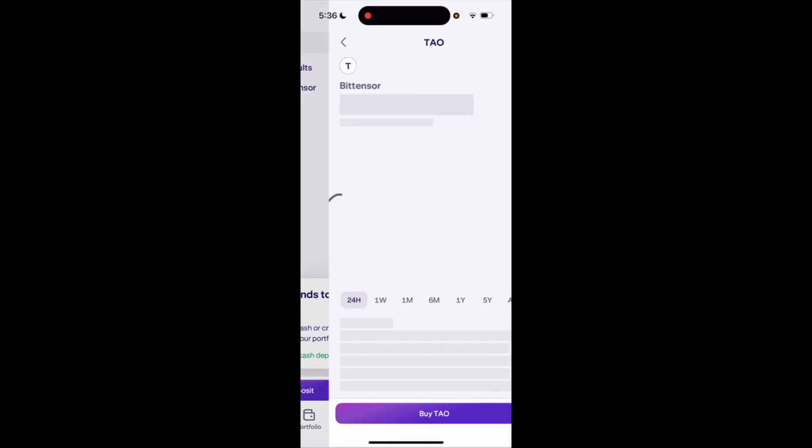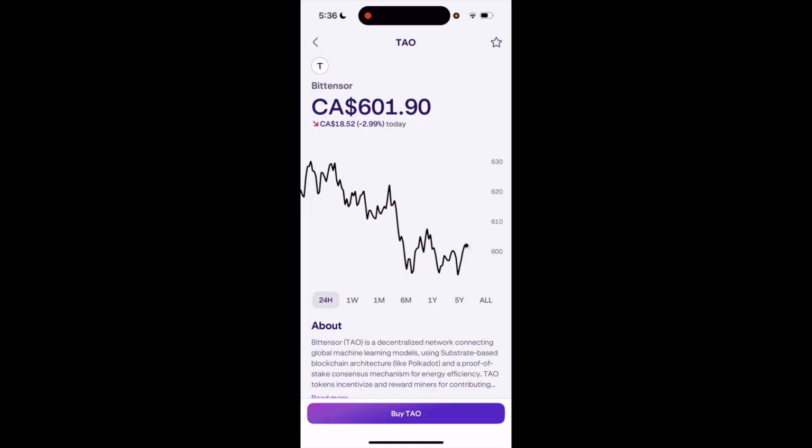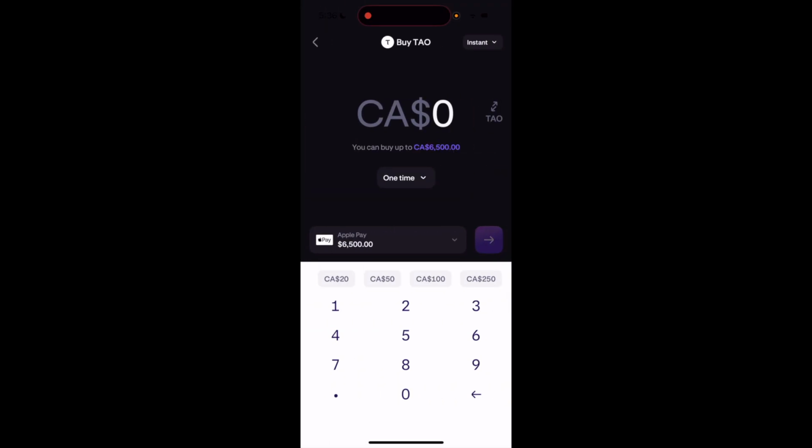Once you're here, go to the bottom and press on buy TAO or buy Bittensor, and type in the amount you're looking to purchase. So for this example, if you wanted to type in the minimum of 12.50 here in Canada, I'll go ahead and do that. You can also see how much shares that is as well by just going back and forth. If all looks good, you want to proceed, press on the purple arrow.